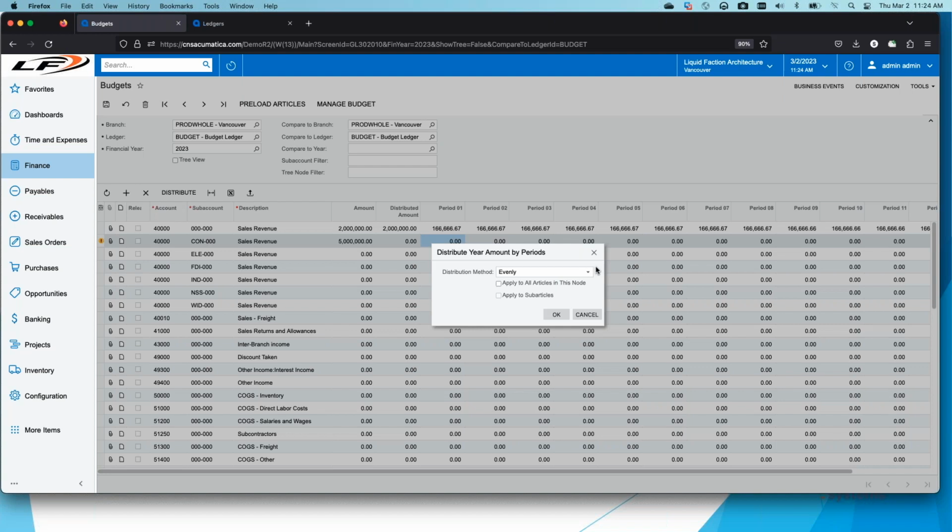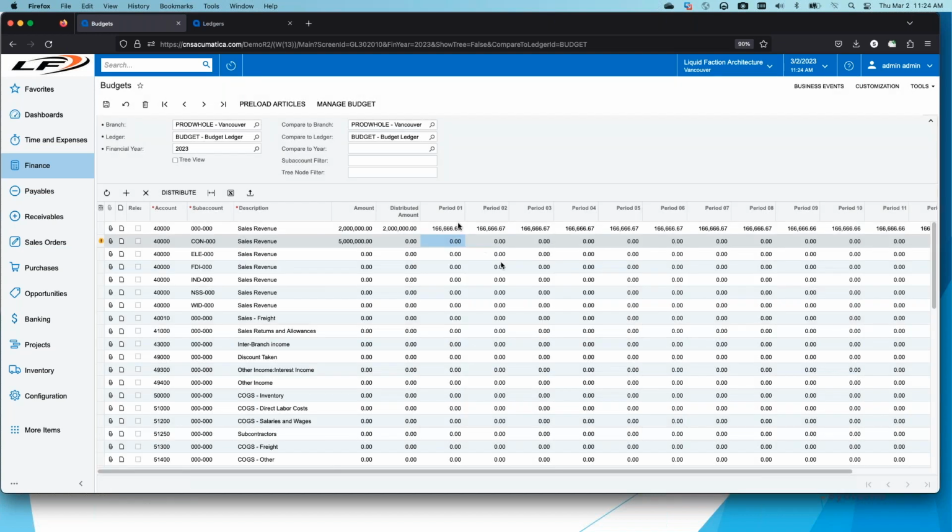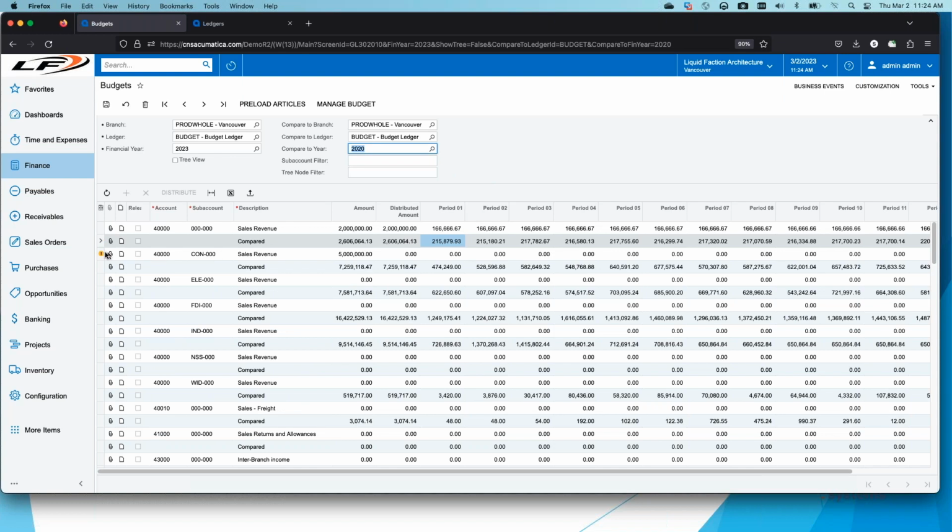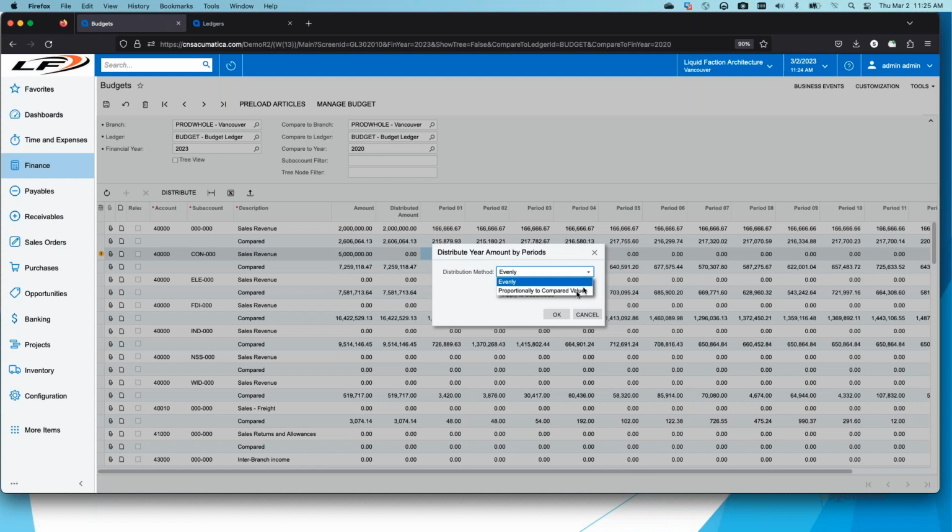This one says I don't have any comparisons here to do it. So there is nothing previously that I had against the construction, so therefore I can't do it to that. But I could bring this in now. And notice now if I do this and I say distribute proportionally compared to compared values, so now it's going to take based on my compared values, and I click on OK.